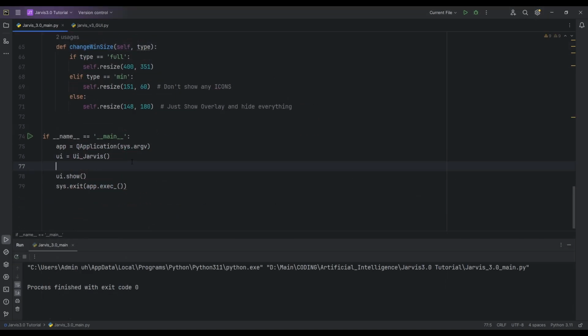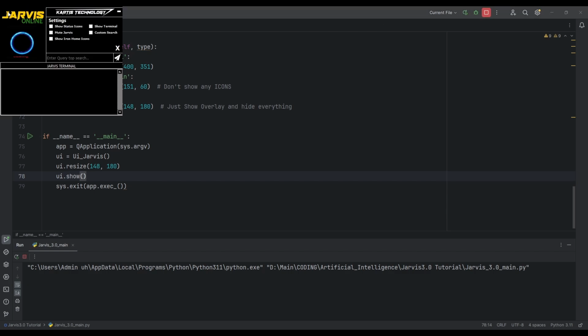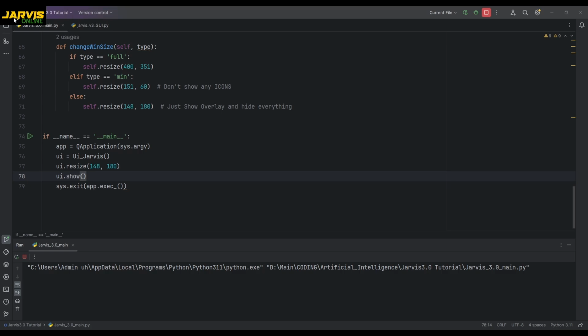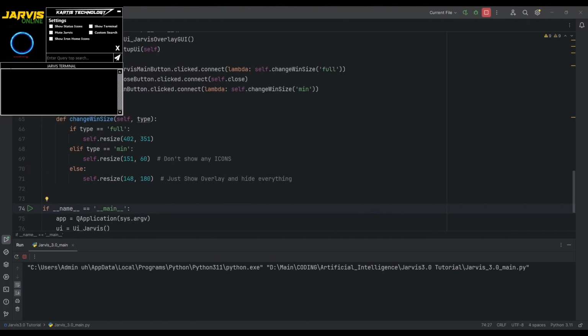Just inside this, let's say UI.resize 148 and 180. Let's play again. You can see this. When we click on this, it opens. When we minimize, it closes. Okay, cool, guys. Let's just make these UI buttons play.